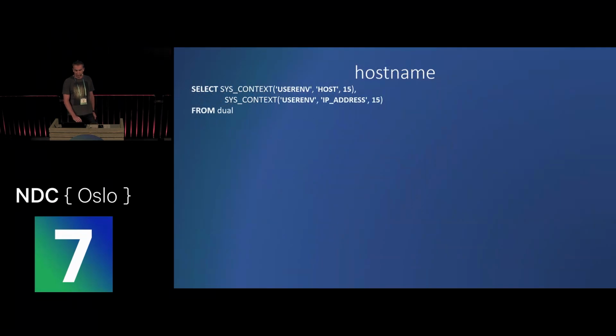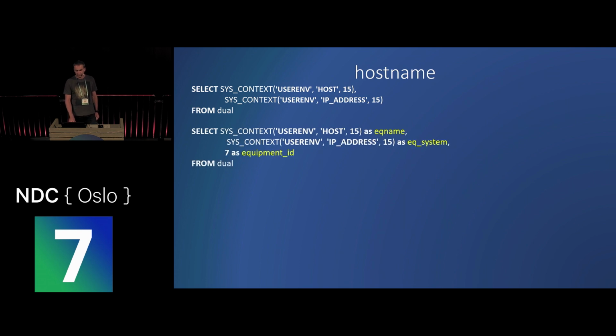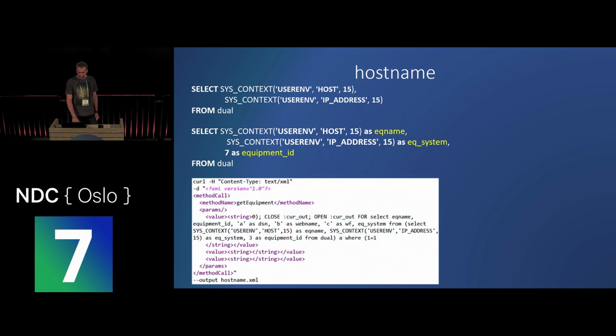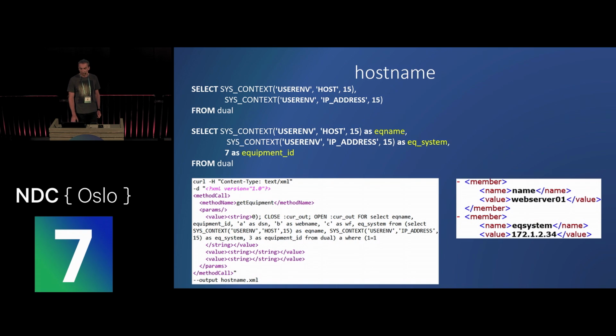With that, we can also select some other data. For example, we can use specific things in Oracle, like selecting the user environment. So we can select the actual host and IP address of the database server. We again translate that to these 3 columns that we have to return. We put it into our XML, and as a return, we will get an XML that will contain the name and the IP of the server.